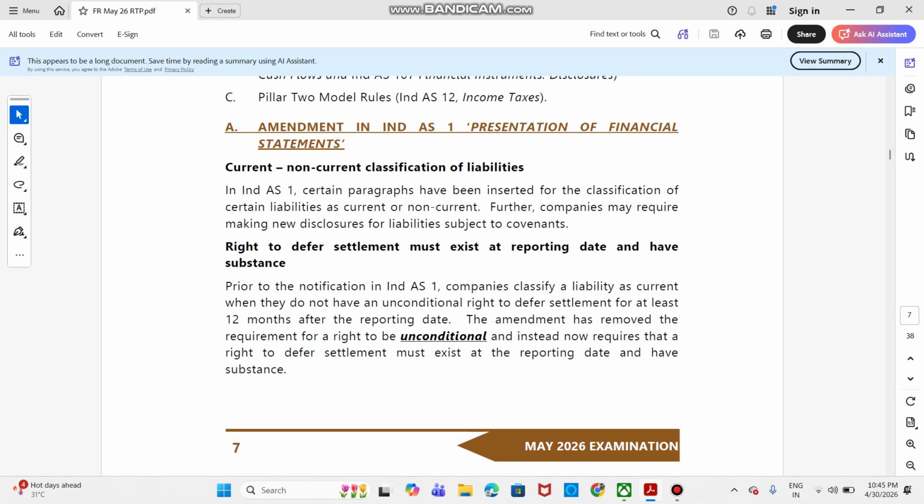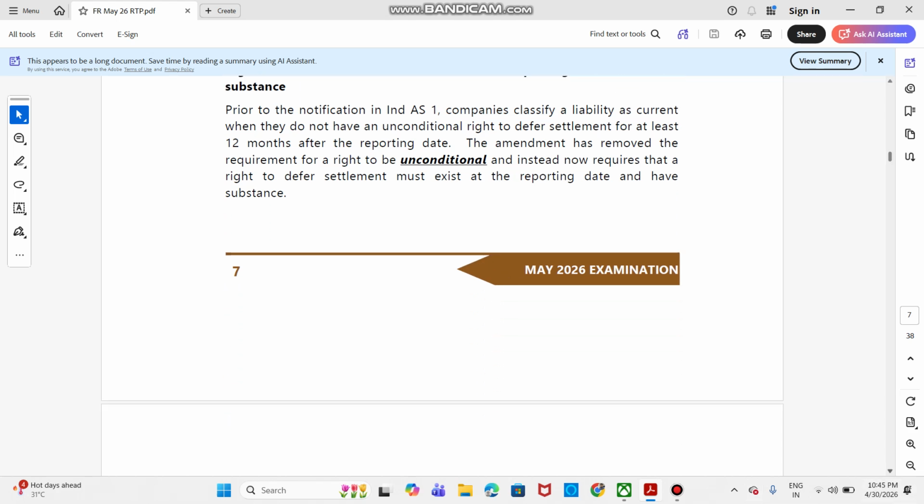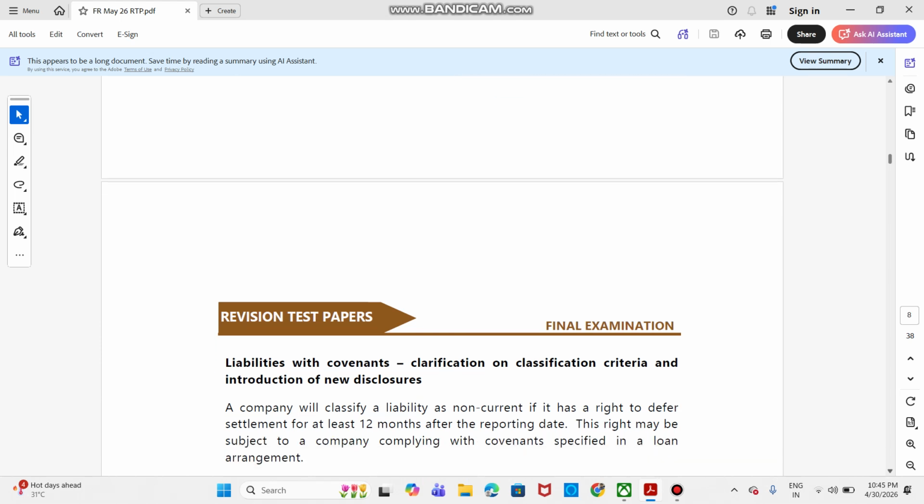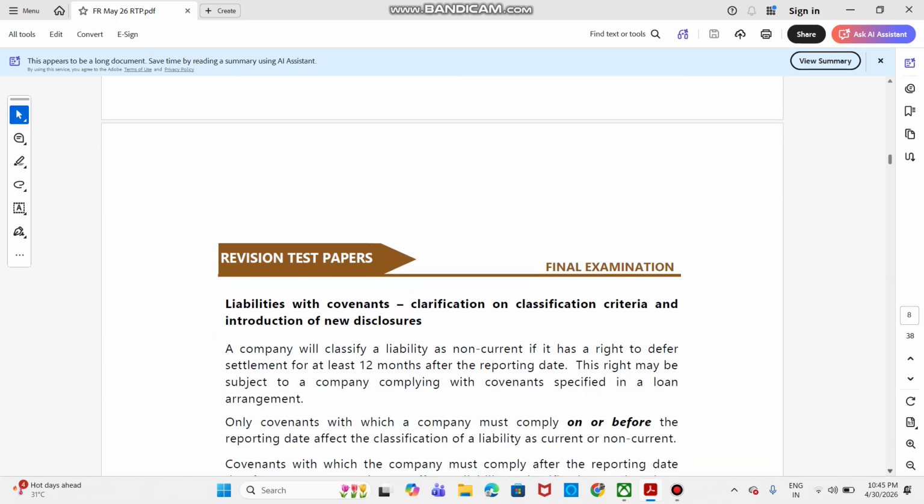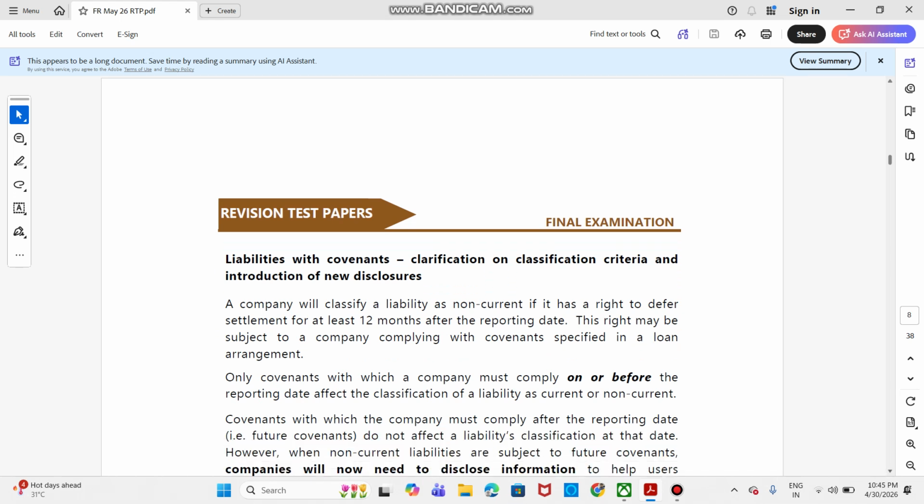So the amendment has now removed the requirement for a right to become unconditional, and rather now it requires that a right to defer settlement must exist at the reporting date, and it should have substance. So that is the amendment regarding the right to defer the settlement. And also liabilities with covenants, the classification criteria, and the introduction of a few new disclosures. Just the first part alone I'll discuss.